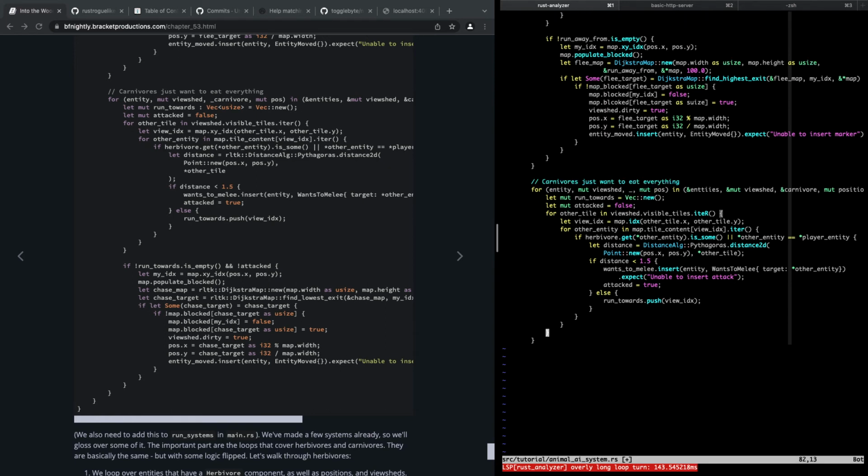Once we're done with this loop, oh, I misspelled iter again. Then we're going to say if run towards is empty, and we haven't attacked anything. So we can actually just, once we attack something, break out of the loop, right? Let my idx is equal to map xy idx pos x pos y, map populate blocked. So we're doing it again. That's because things may have moved up here, I guess.